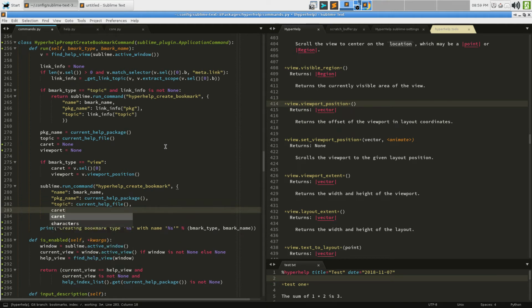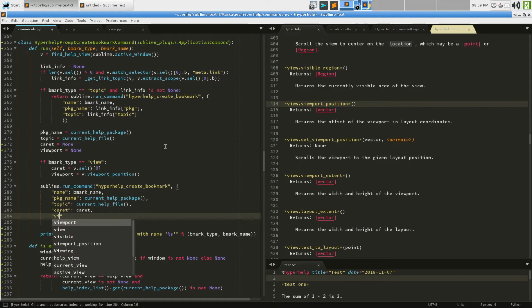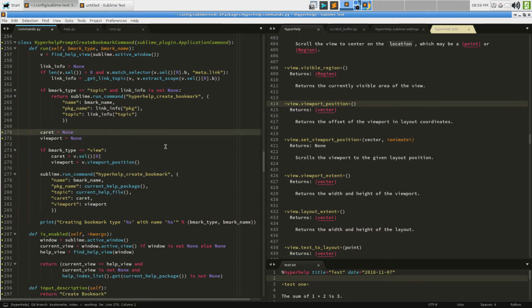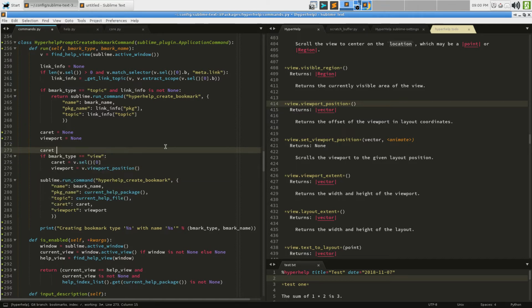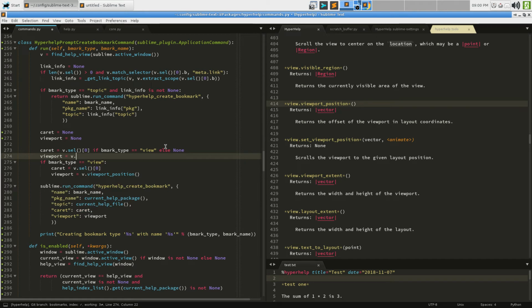And then we can say caret is caret and viewport is viewport. So we don't need these values either. Maybe we even tighten it up even more. Caret is equal to v.cell 0. Oops. Cell 0 if bookmark type is equal to view, else none. And viewport is equal to v.viewport position if bookmark type is equal to view, else none. Then we don't need that if.